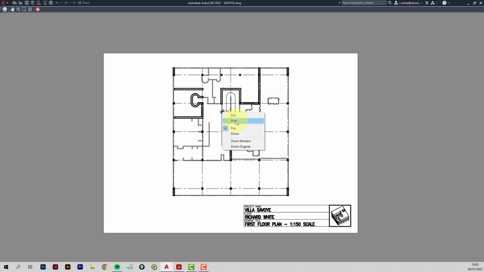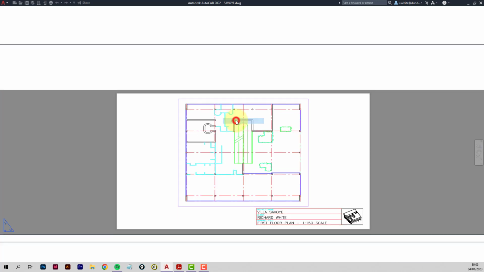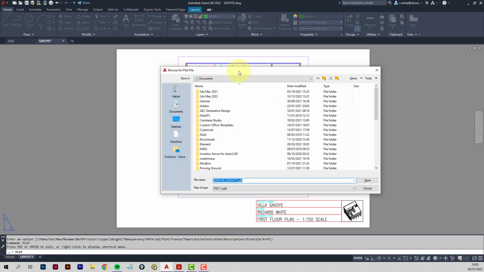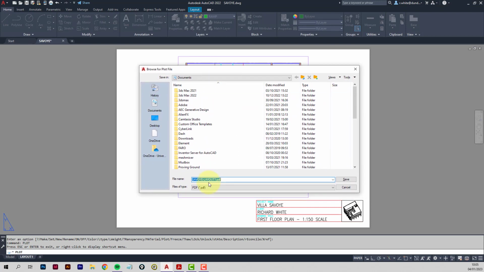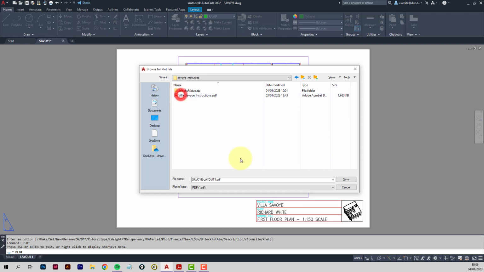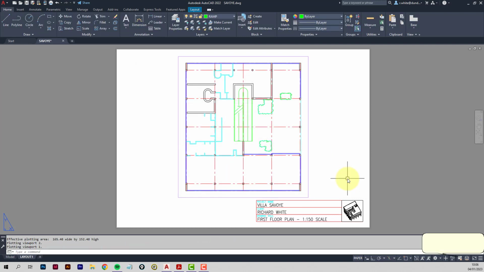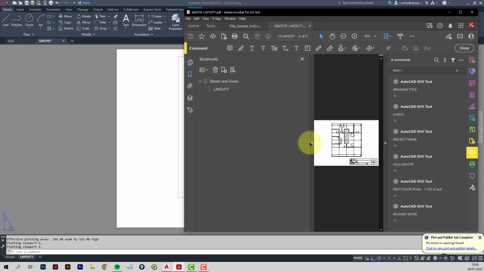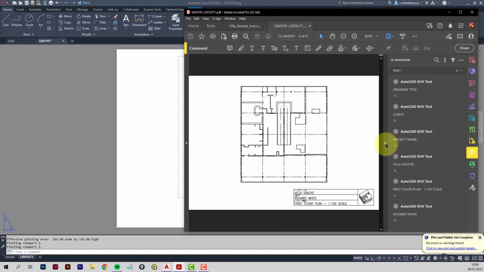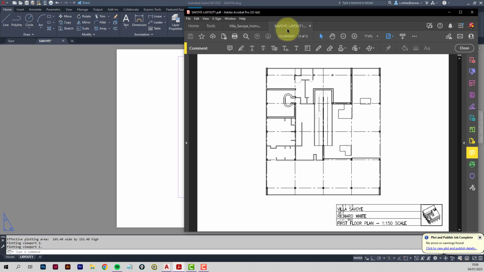Okay, so we let this plot now, and for those doing the exercise in class, I'd like you to upload your plot. So you can leave it as Savoye layout if you wish, and let's just pop it in with the other stuff, and that should generate a PDF. Let's just push these to one side so we can see the PDF, and there it is.